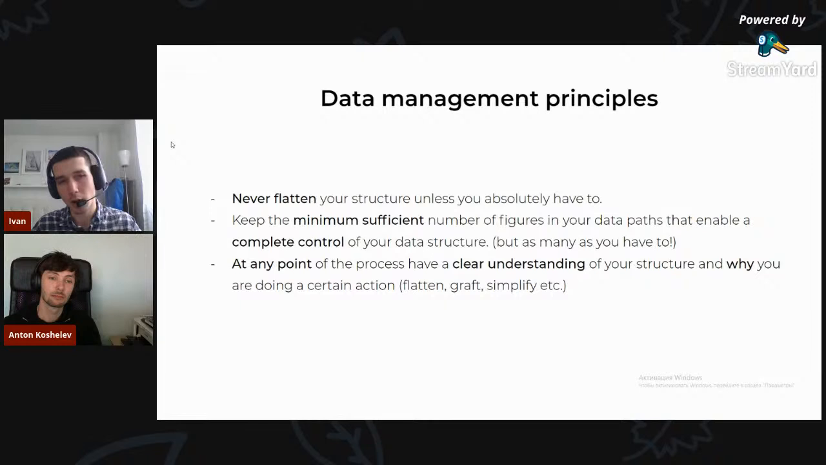And finally, the most important one, it's not a rule but more of a recommendation: at any point of the process, understand what you are doing and have a clear impression of your data structure. What are you doing, why, and how to achieve the desired result. When to flatten, when to graft, when to simplify, and so on. Having said that, I think that's pretty much it with the presentation. Let's switch to the hands-on experience.